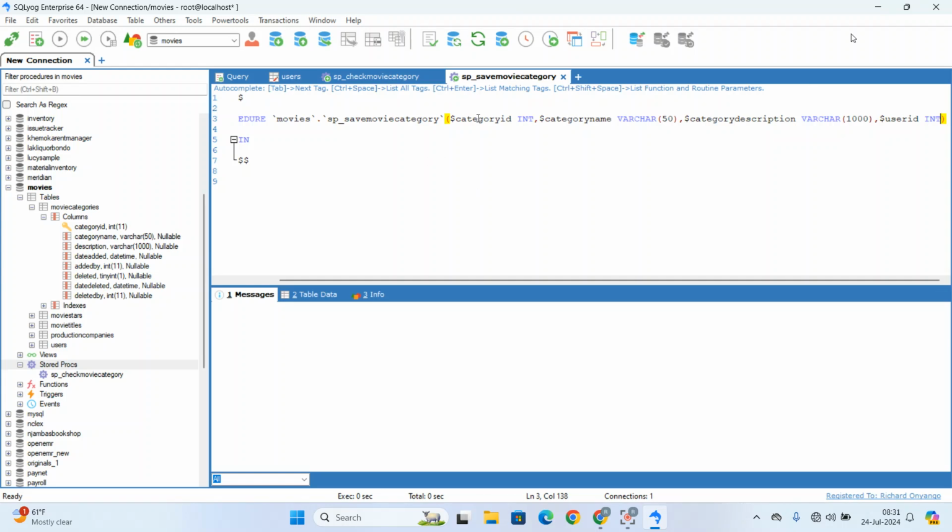So these are the fields. I need category ID, category name, category description, and the user who created it. Now, here I said I'm going to do two things. I'm going to do both create and update with a single statement. So how does that work out?